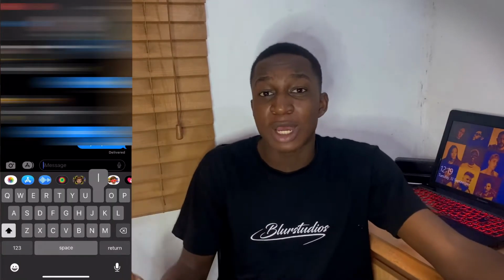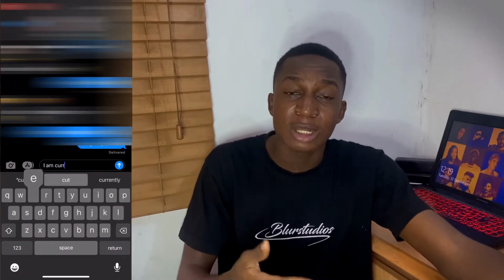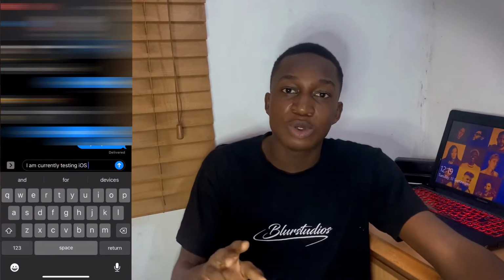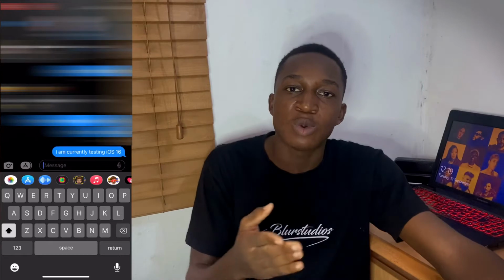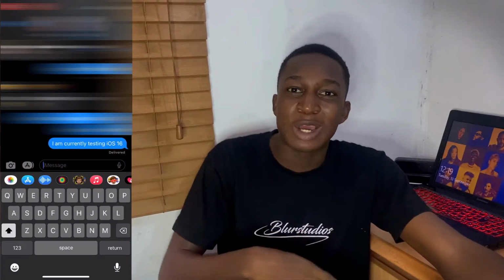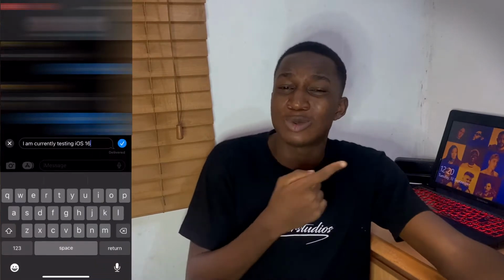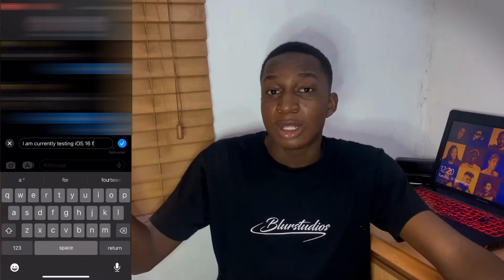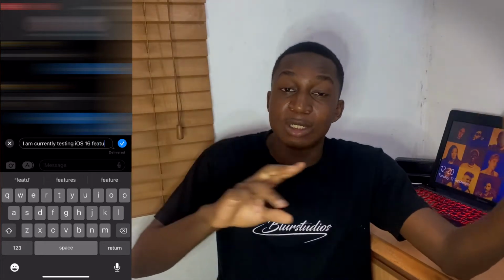In iMessage, you can now undo text, that is delete messages, and you can also edit messages. But this feature only works for people that are on iOS 16. So if you are sending a message to someone that is not on iOS 16 and you try to unsend it, it will send for you, but it won't work for that person. I don't know if you understand what I'm saying. So this is an iOS 16 only feature.